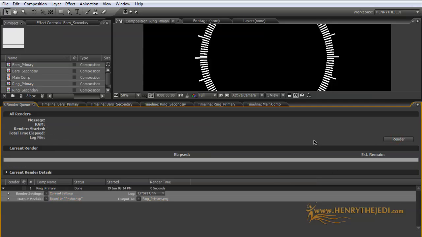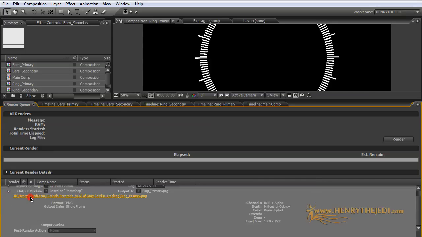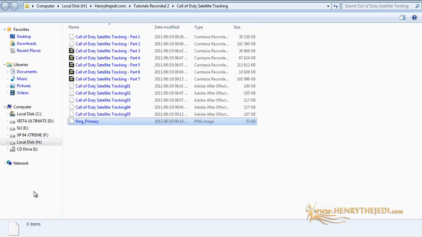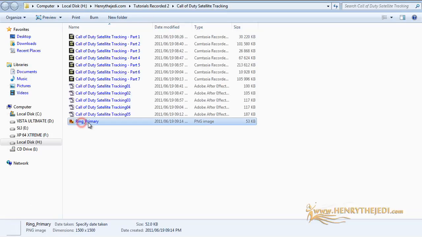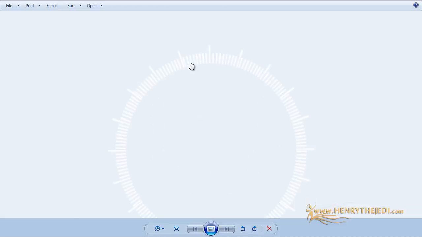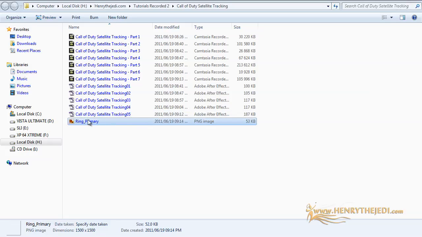After Effects tells us it's very happy. Expand your output and then click on the link there so that we can see what After Effects has just output. And this is the ring primary object. Double click it to open. This will show you the file that you've created of the primary ring right there. And then we are going to drag, or do the following.